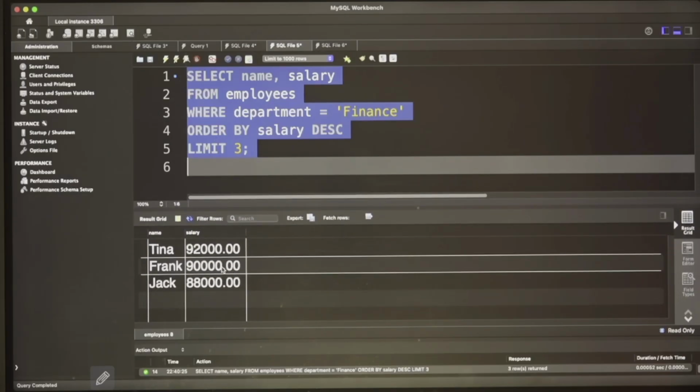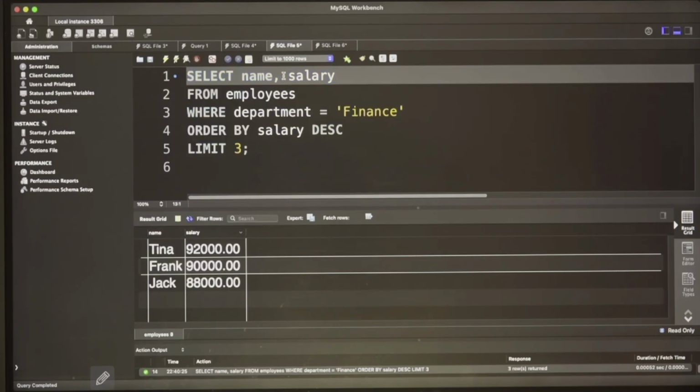If we go ahead and run this now, you can see it's still the same. It means it's actually the finance department that is topping the chart. If you want, you can also include department here just to see which department we are fetching.